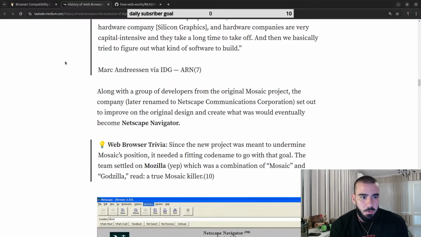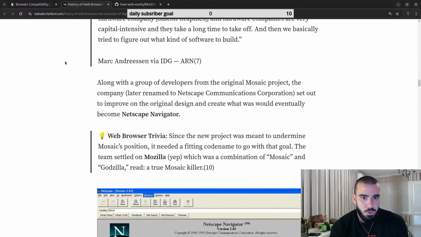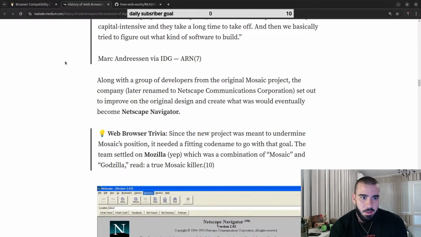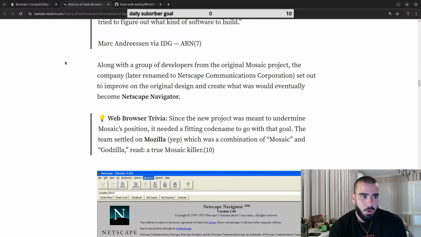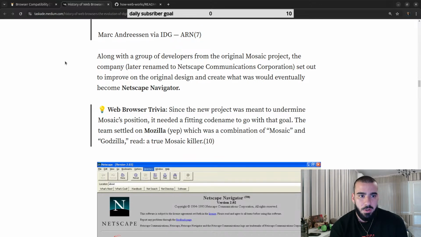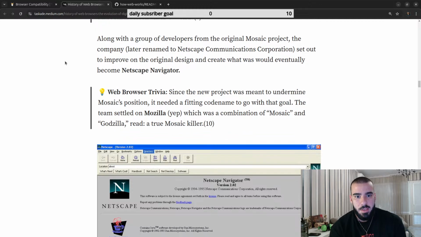Along with a group of developers from the original Mosaic project, the company, later renamed Netscape Communications Corporation, set out to improve on the original design and create what would eventually become Netscape Navigator.